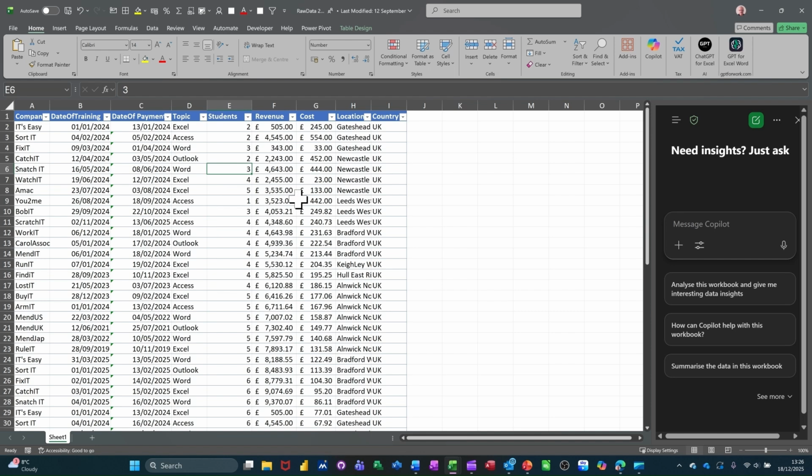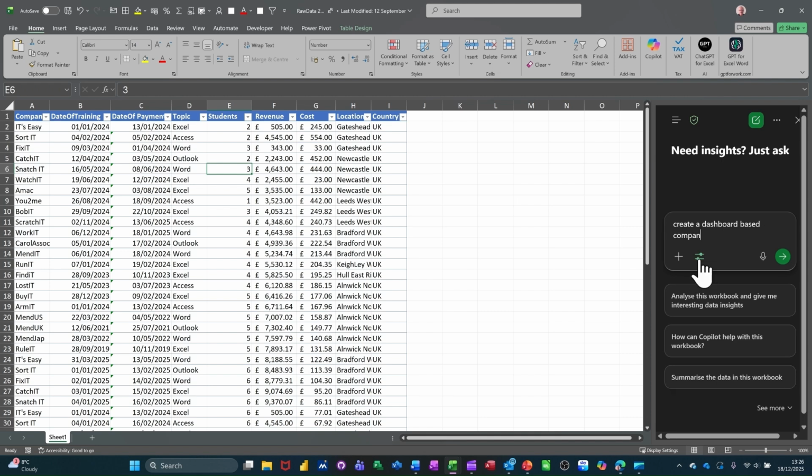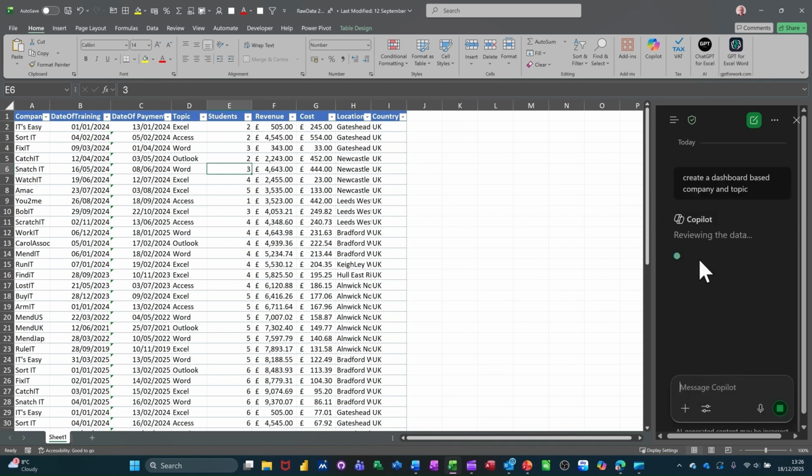So I'm going to type that. Now, you can actually talk it in there, but I am going to type it. So: create a dashboard based on company and topic. And then I'll just press enter on that. And now it's thinking about it. And then it will give me the steps that it's doing as it goes down there, and then it will give me a link to a file.